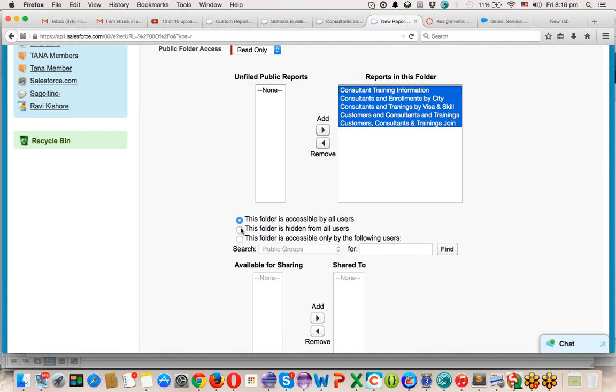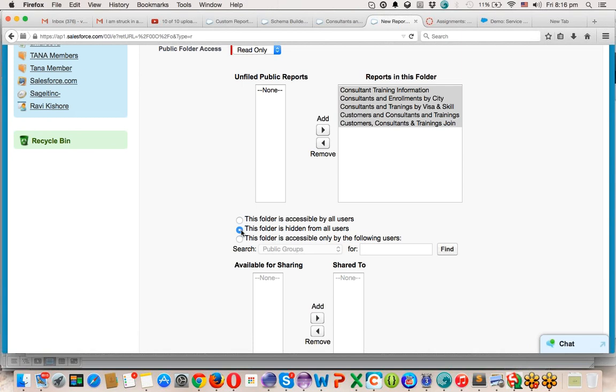If I want to hide this, I can click on this. No one can see this report folder and the reports inside it. And if this folder is accessible only by a few users in the system, I will click on this. Okay, and I can select by public groups.